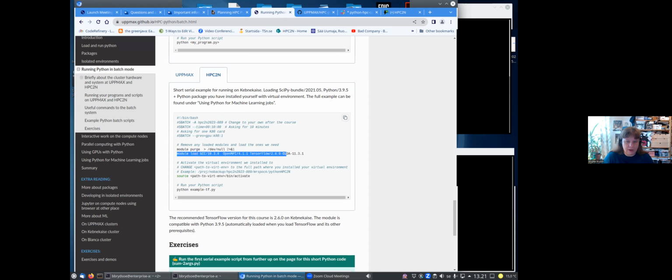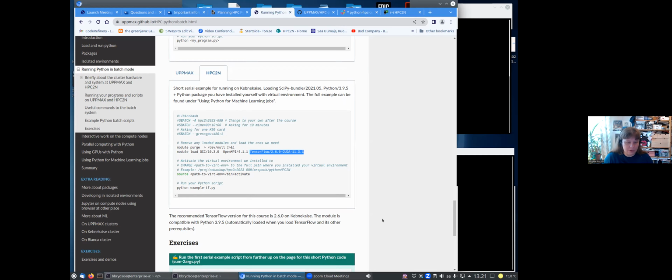And then again, I load the stuff I need. This example here is running a TensorFlow example, and this actually loads Python also. You can do ml spider on a module, and then you will see what it will load as well.